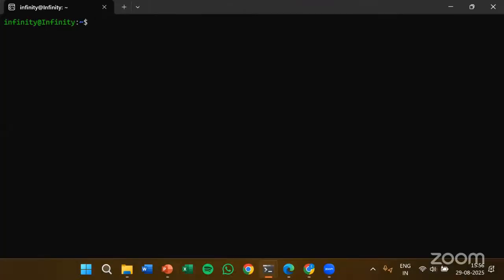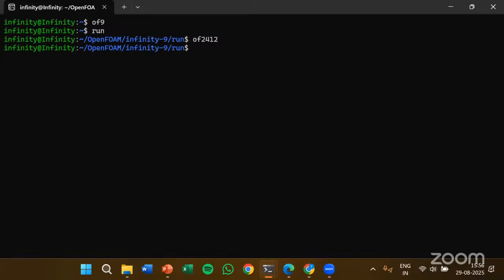Now, if I type OpenFOAM 9 and I type run, okay. So now see, I am in my OpenFOAM 9 run directory. Now, if I were to type OpenFOAM 2412, let's say we do cd $HOME. Then over here, I do OpenFOAM 2412.